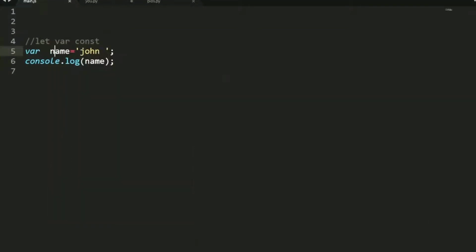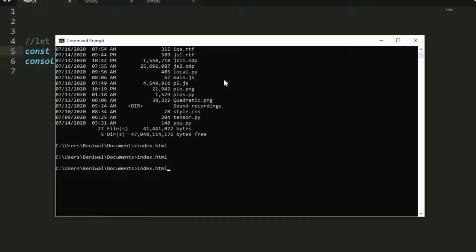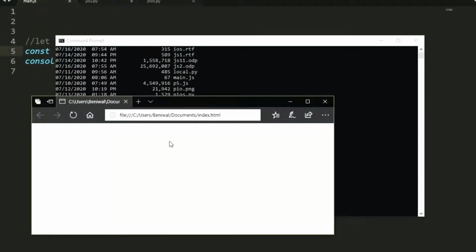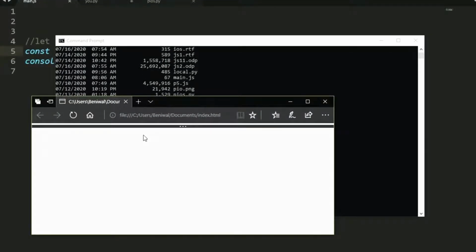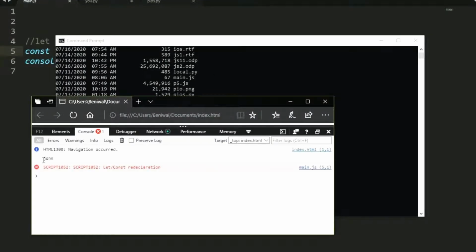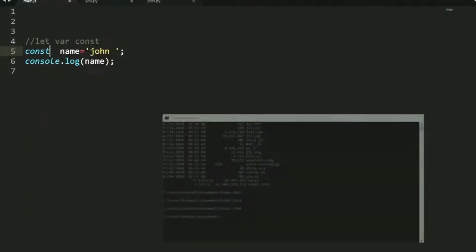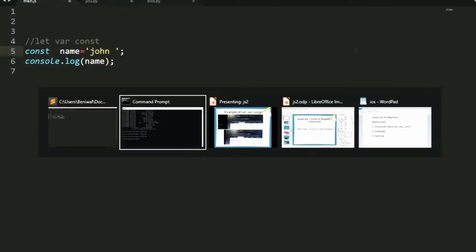And constant also we can use similarly, const name, but there is a difference between var and constant. I will tell you later in this video what the difference is. First you have to understand this. So just pressing F12, and here we got John only.